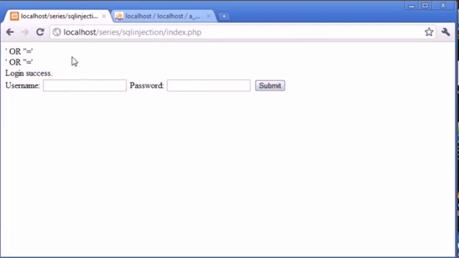Okay, so you can see that the username is single quotation mark or single quotation mark equals single quotation mark, and the password is also that as well. And now you can see, interestingly, we've got a login success here. So this is a real problem when it comes to our user login system, if you like, because now anyone can type these values in, and unfortunately they can log in as a user when they maybe don't have access.